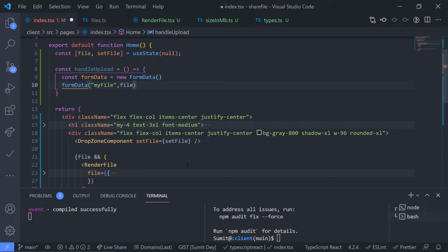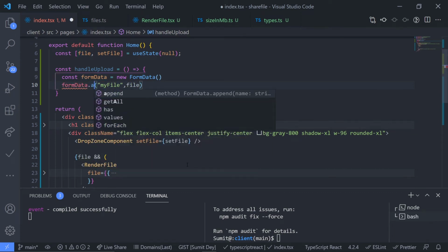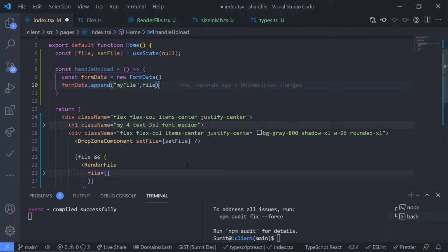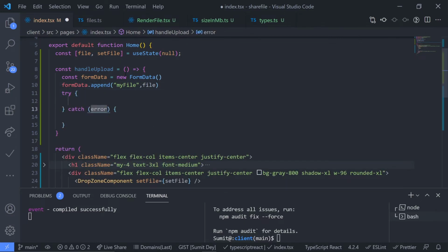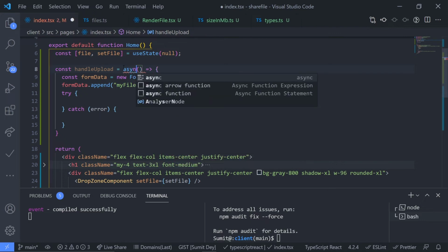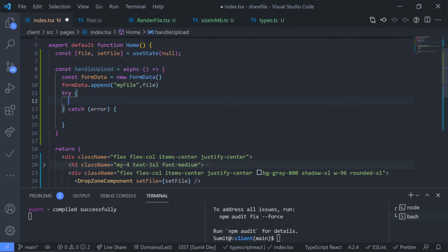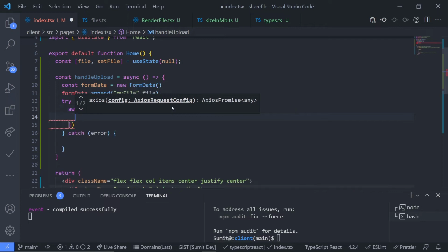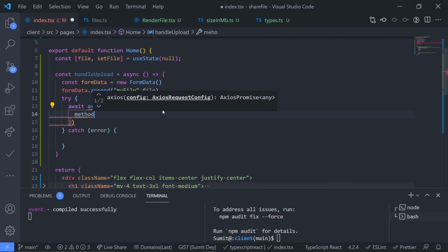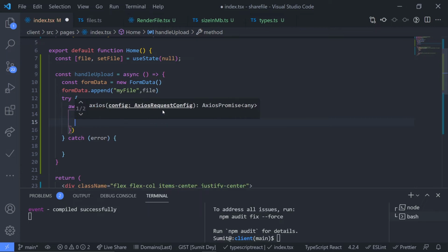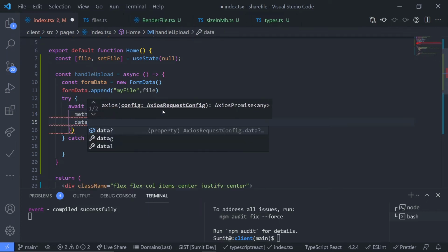That's it. Oh, it is formData.append. Oh my goodness. And then we are going to make some asynchronous calls. So just use try catch. Also make the function asynchronous. Nice. Axios is installed. Fine. So just use await axios. Inside this we need to pass an object. Axios is, by the way, automatically imported. Yep. So we need to define the method which is post, and then the data is form data.